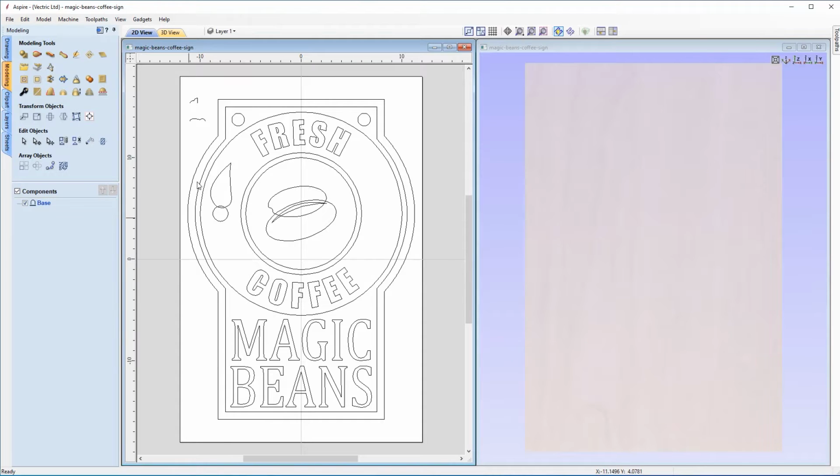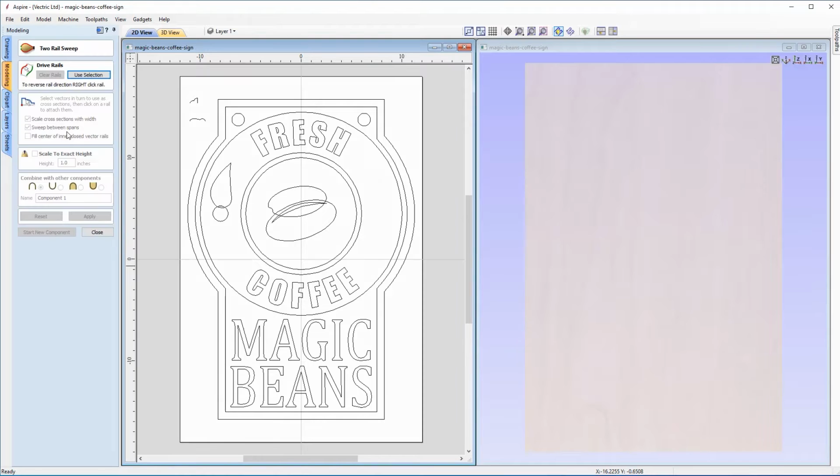And now we're ready to start looking at creating the base shape for our sign. To do that, we're going to be using the 2-rail sweep function. This can be found under the modelling tools, and we'll see here the second icon across, create a shape by sweeping between 2 rail vectors. That'll open the 2-rail sweep form, which allows you to select 2 vectors to be used as drive rails, and then a profile vector to be swept between them to create the profile that you're looking for.